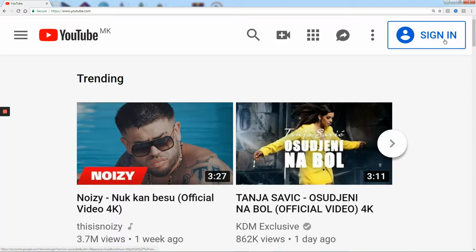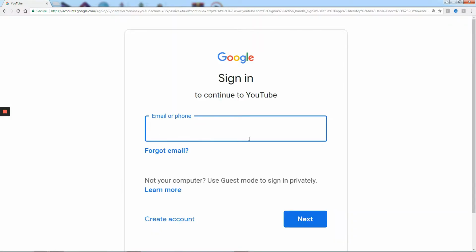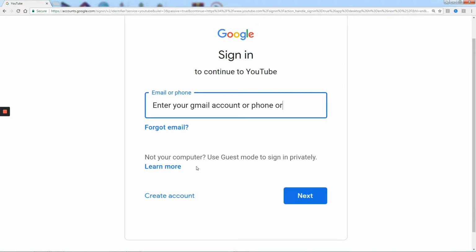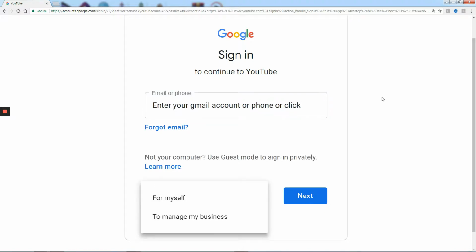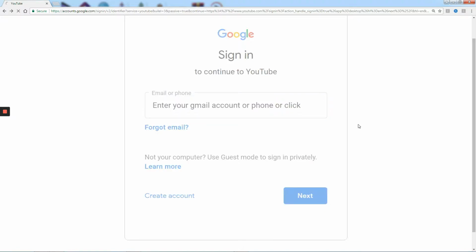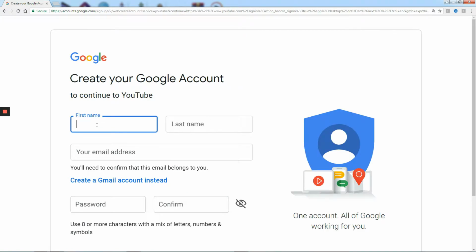Okay, let's start. Click the sign in button. Then, click create account. Then you have two options: choose for myself, or if you want to manage your business, choose manage your business. Now if you don't already have a Gmail account, or you don't want to associate your existing Gmail account with YouTube, click on the link create a Gmail account instead.